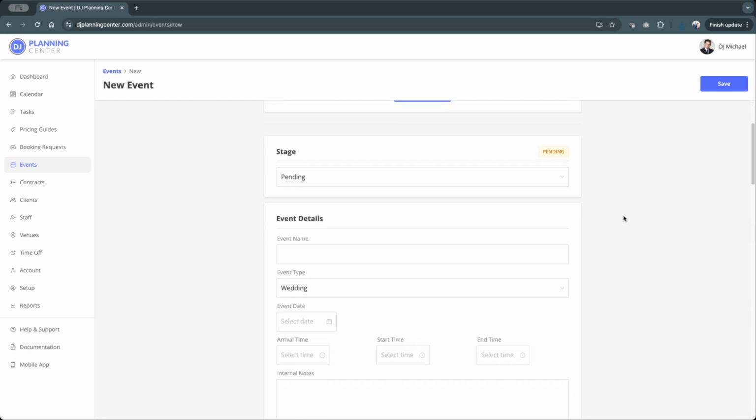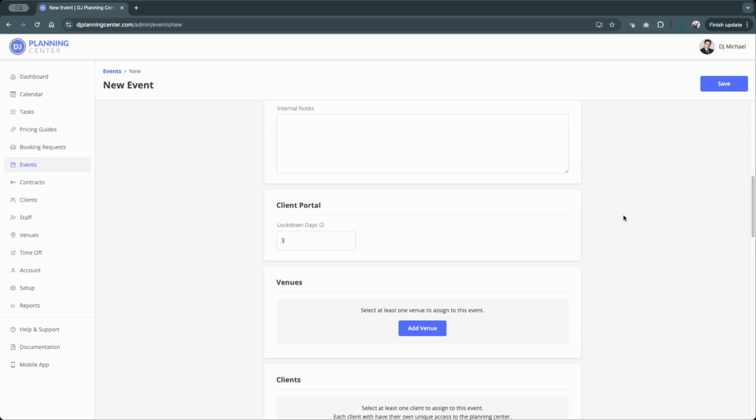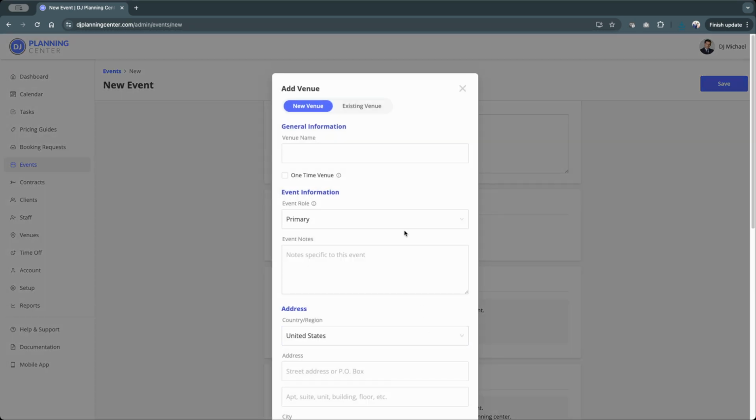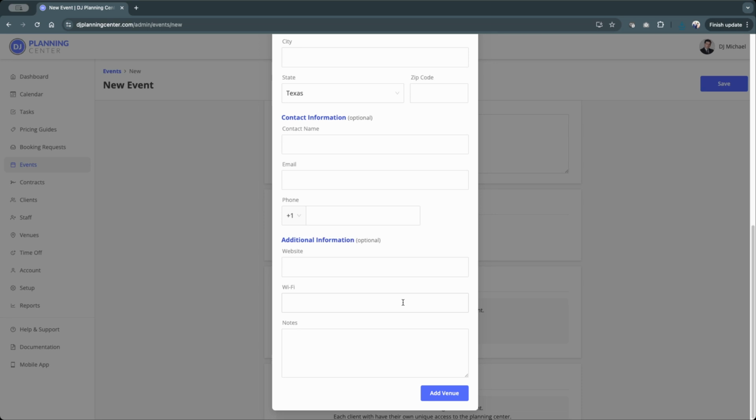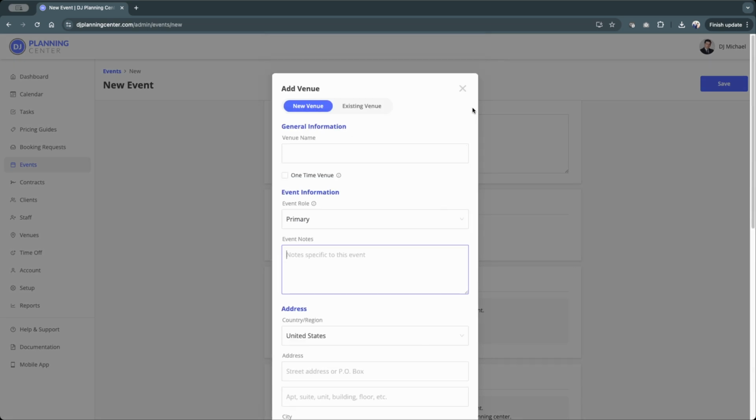You can select an initial stage and fill out all the basic event details. The lockdown days will determine when your clients no longer have access to make updates to their event. In this example, the client will be able to make changes up until 3 days before their event. When adding a venue, you can specify an event role and assign notes that are specific to this event. Other information is optional, such as venue contact information, website, Wi-Fi passwords, and global notes that are accessible for all events that have this venue assigned.